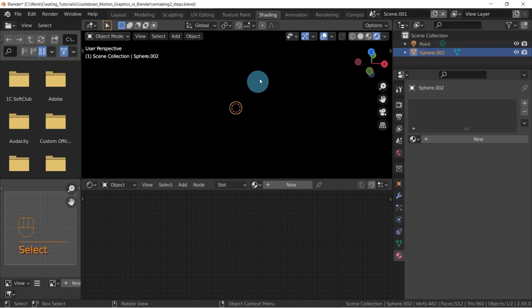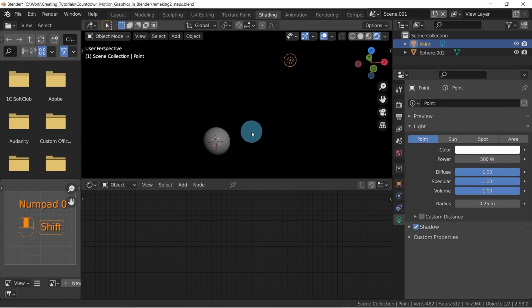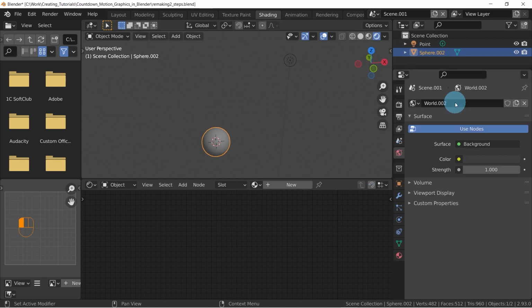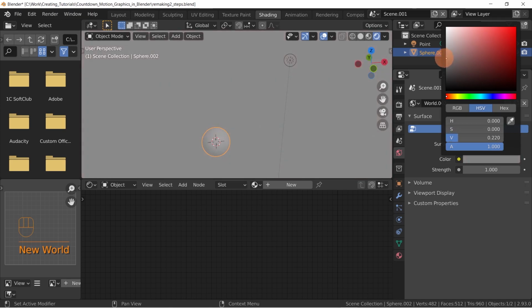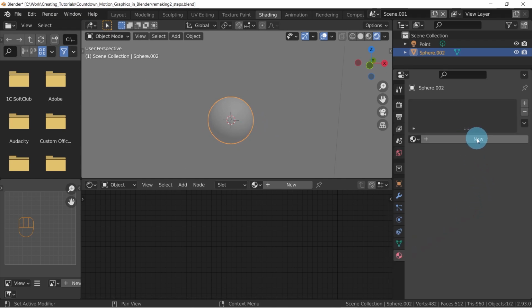Oh, it's pitch black. Okay, so I will select the light and go to the light settings here and put it to like 500. Okay, so here's our sphere. Actually, I'll also come here to the world, add a new world, and make the background a bit lighter. Yeah, that's it. So this new sphere I just created right now doesn't have any material. So while selected, I will go to the material properties and click on New.